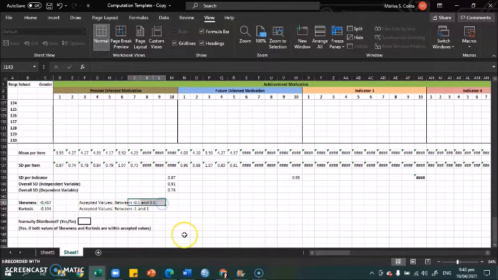In this case, our skewness is negative 0.4. Okay? So, it is within range. Our kurtosis is negative 0.194. It is also within range. So, our data is normally distributed. Okay? And that's it on how to compute for the R value. That would be in another video.